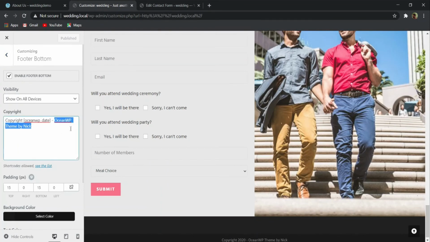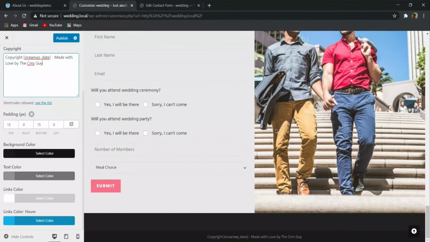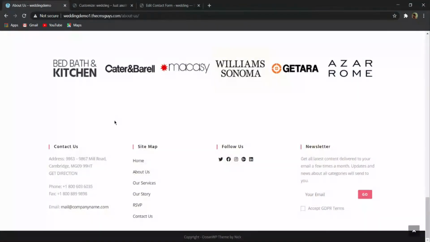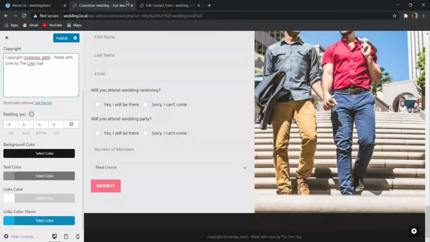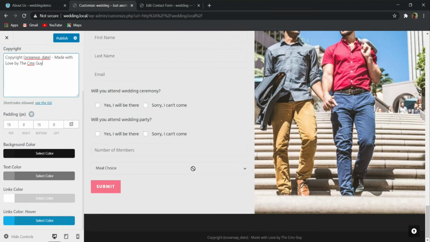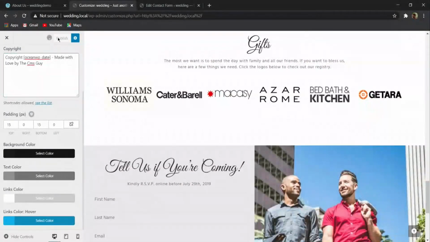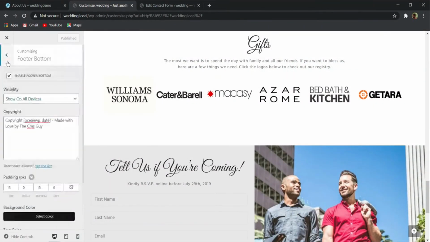And then here you can give this OceanWP theme by Nick, you can change it to anything. Suppose here I will write made with love by this CMS guys. So here I have written our channel name. So in this way you can also change. And here you are getting this background color. Suppose here you can also change this background color. So anything you can customize it over here. Suppose if you have given any link, then also you can change here this link color. But by default we have already given the link hover color on the general setting.